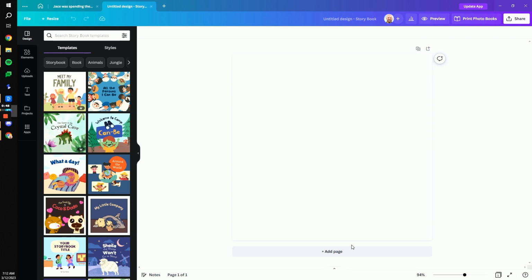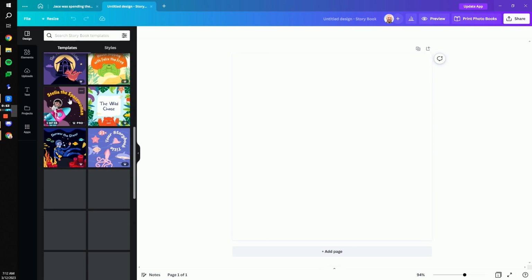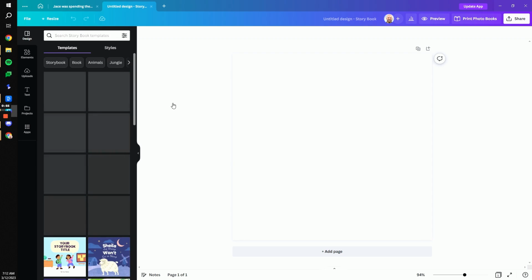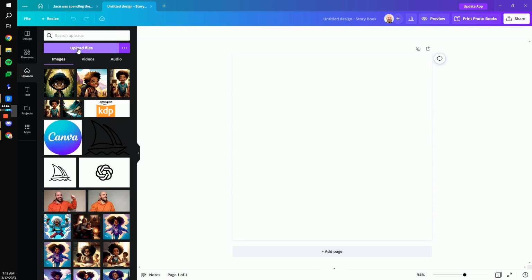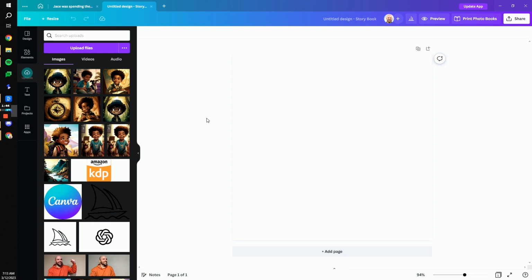You can see that creates a blank square template for you. You can go to the left and pick a different template if you'd like. I'm going to start with just a blank template. I am then going to go to Uploads, and I'm going to start uploading some files. Once my files have uploaded, it's as simple as dragging and dropping them onto the screen.